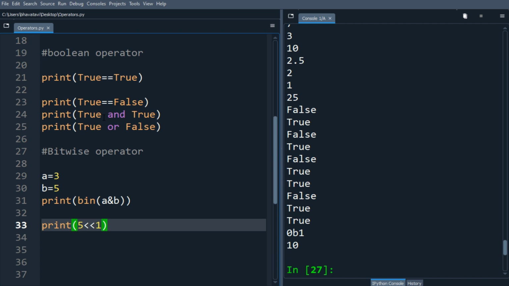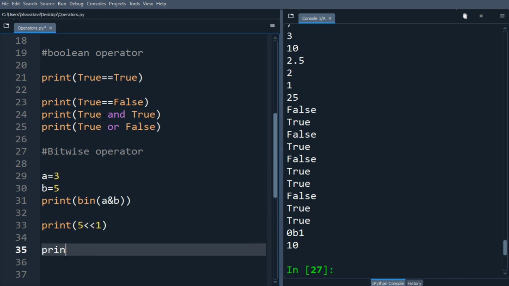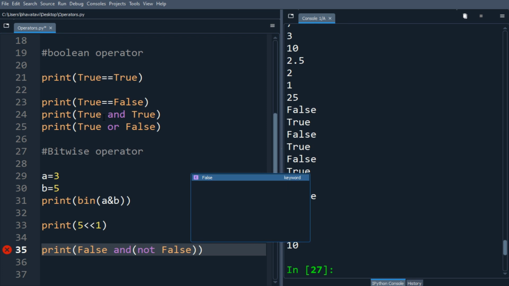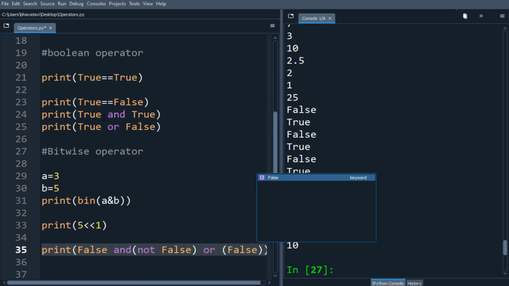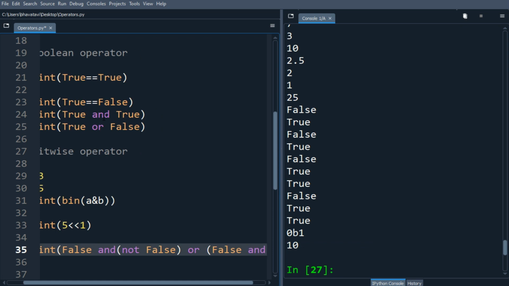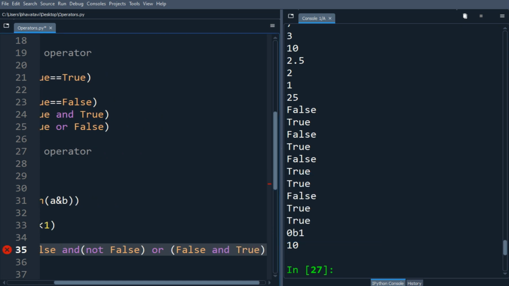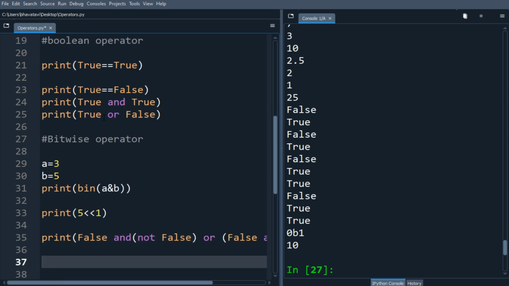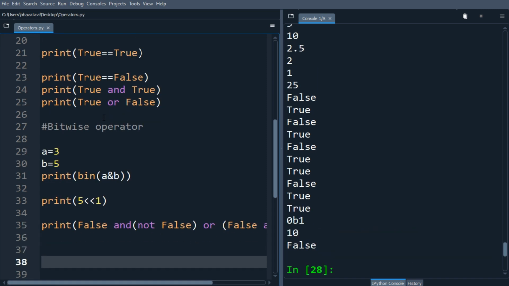So now I am going to take another example. Let's say print of false and not false, and let's see here or, and false and true. Okay, so let's see the output. So it is giving the output as false.